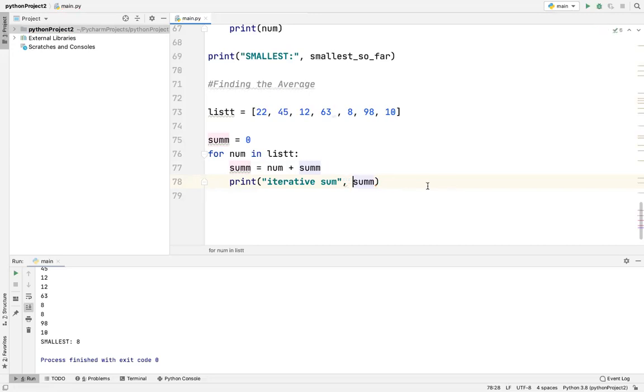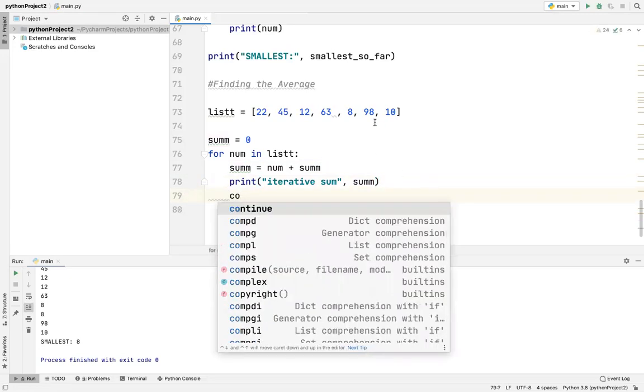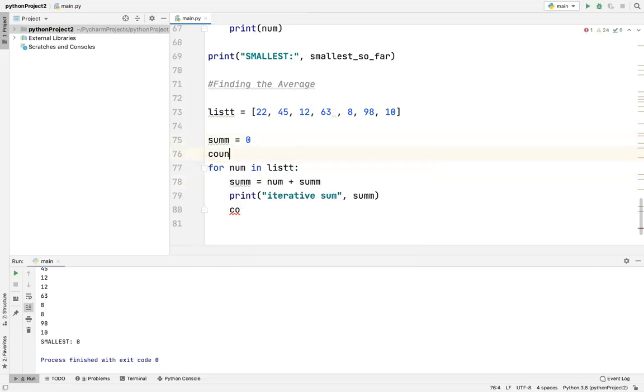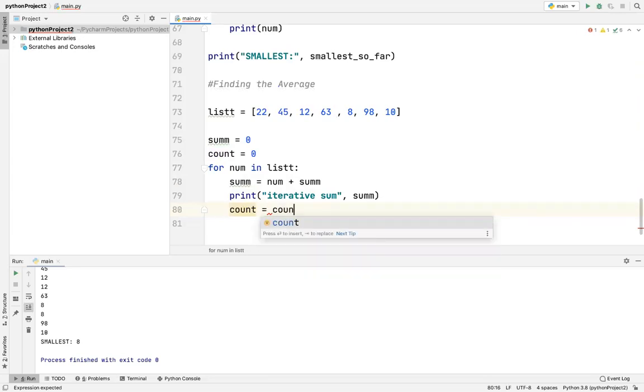Sorry. And now another thing that we need for an average is to see how many values there are in the list. So how could we do that? We could have a count variable, count, and we could also set it to 0, and then we could update it by adding 1 to it every time. So it was 0, it is 0, and it will be 1.